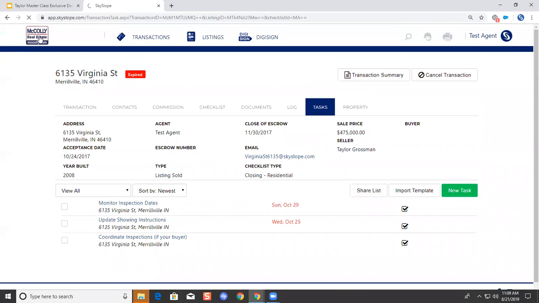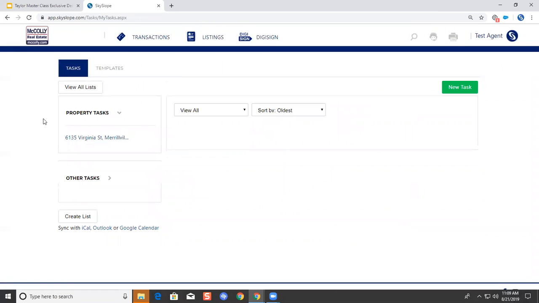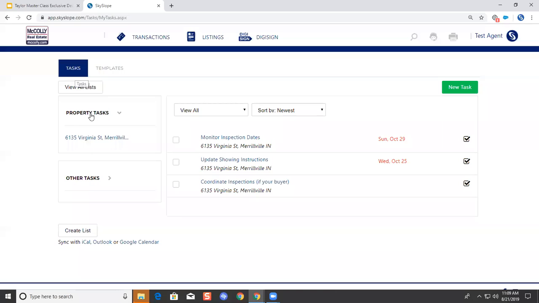Now back on the main page, let's come back here into tasks and reminders for a moment, because now that we've populated those tasks on a property file, they show here in that tasks section we were initially looking at. So right here we have our property file with the tasks that are listed. We can also mark them off here, and create new tasks from this main section as well. So we don't have to go into each of our property files if we don't want to.